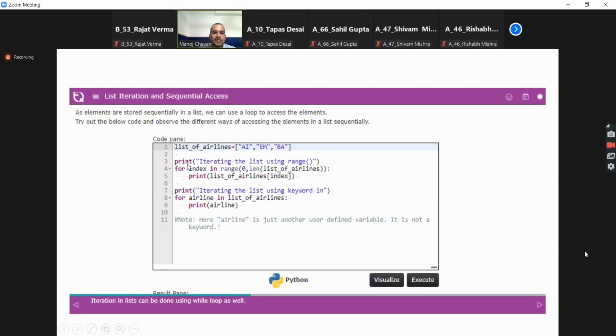Line number 3 says print, iterating the list using range. As far as the range function is concerned, we are aware of it. Range has a start value, end value, and step size. If it has only start and end value and step size is missing, we understand the default step size is 1. Now line number 4 says for index in range. Here for is the keyword, in is also a keyword, and I understand I'm dealing with a for loop.